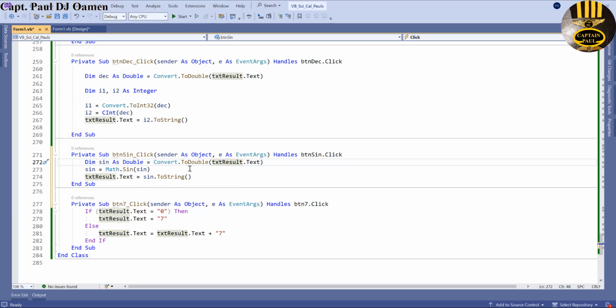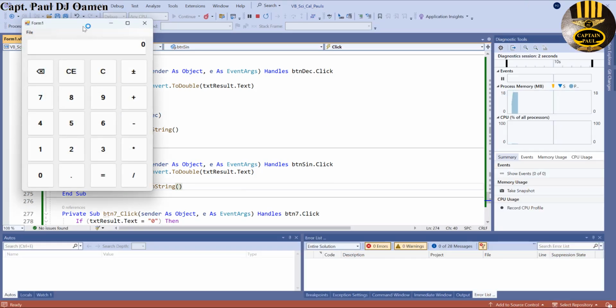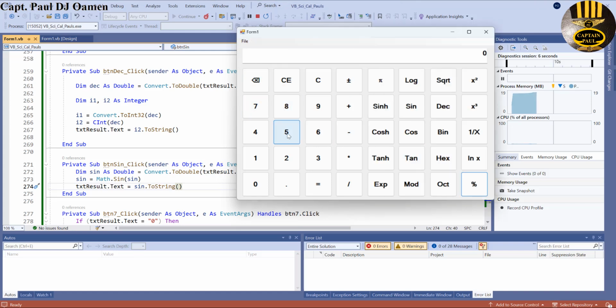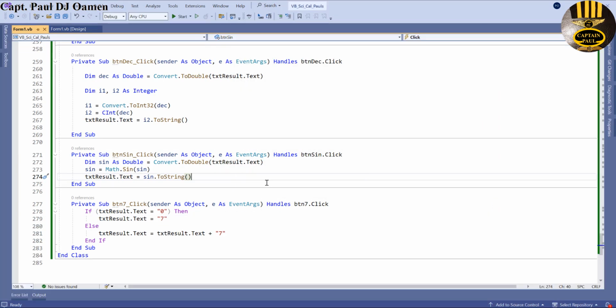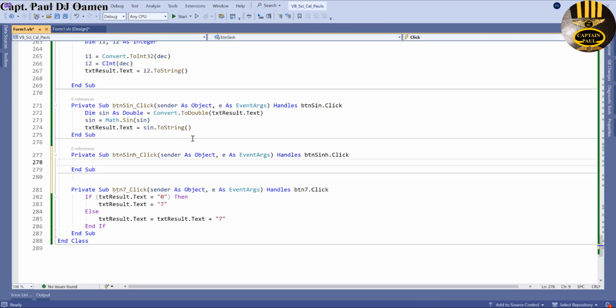Or you can say convert, whatever. Now if I run it now, let's check that out. Now we'll go for scientific and 5, that is it. Let's say 9. There we go. Okay, that is fine.